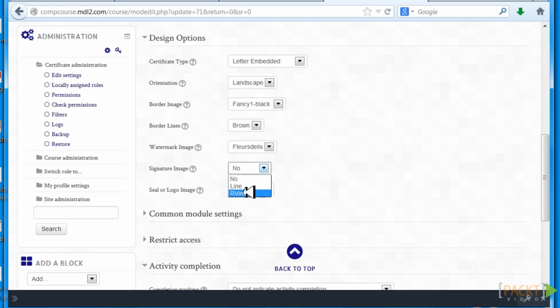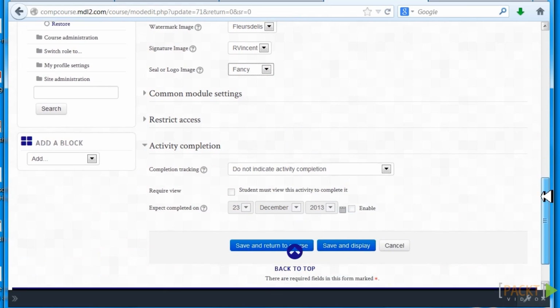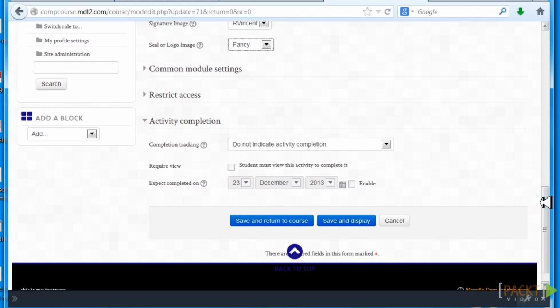Signature image, let's put R.V. Vincent. And let's put, say, a fancy logo. So these are the things that are built in. You can contribute others. So let's save and let's display.